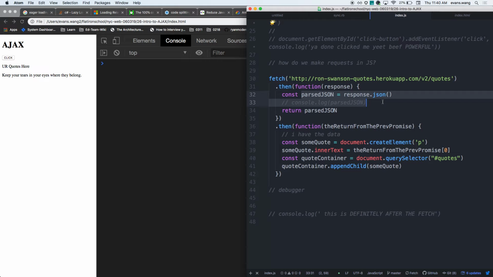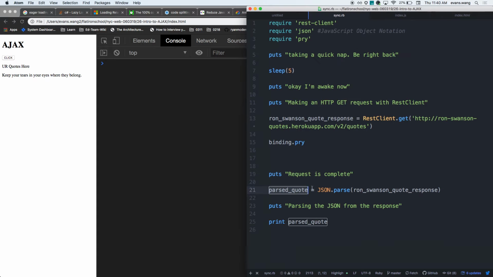I'm confused as to why you need 2 dot thens. Like, why couldn't all that be in the first one? Okay, literally exactly as I just said, is the first one, right? You get the response object. So remember in Ruby you got the response object?